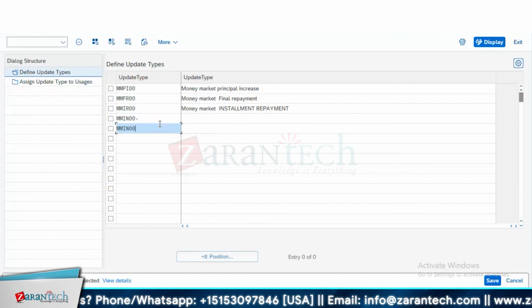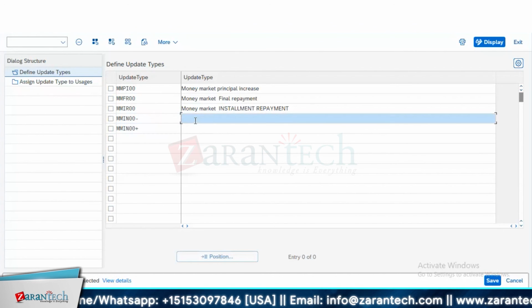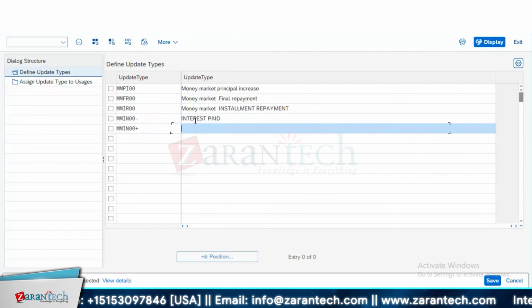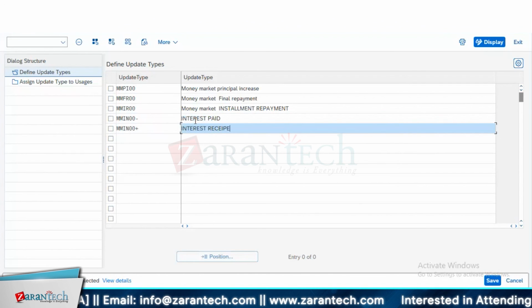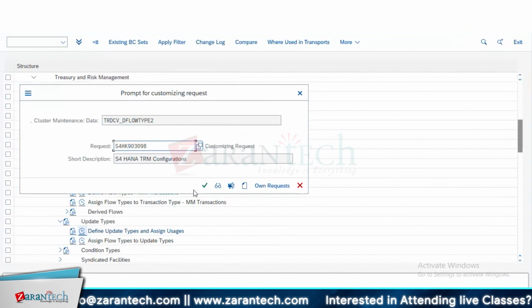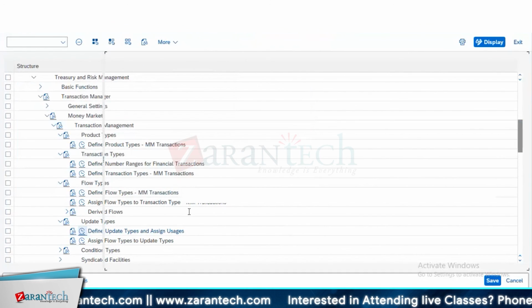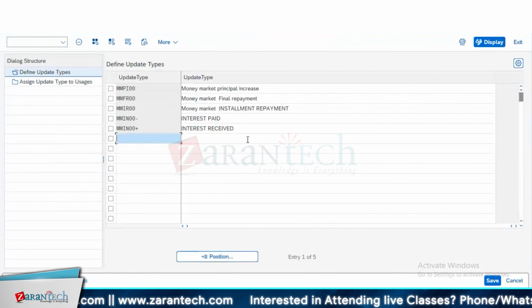MMIN00 plus and MMIN00 minus. This is for interest paid and this is for interest received. So whenever we are going to create a money market investment, we can use the same update types. We do not have to repeatedly create multiple. Is the update type configuration clear to you? Yeah, this is clear also.